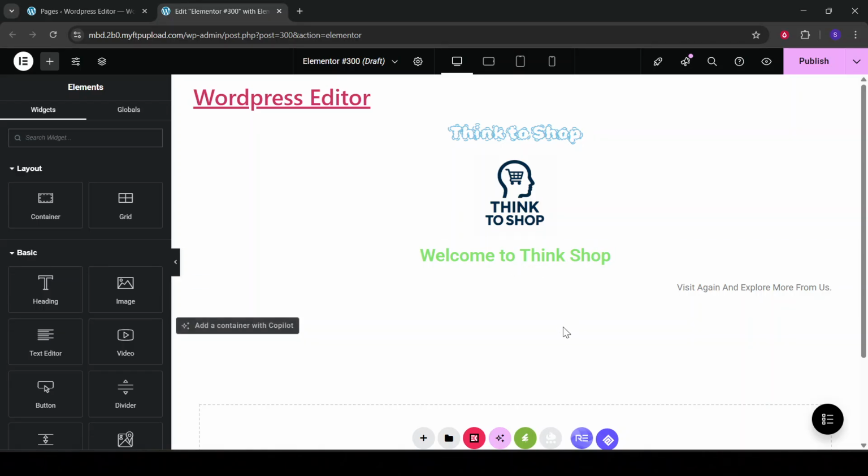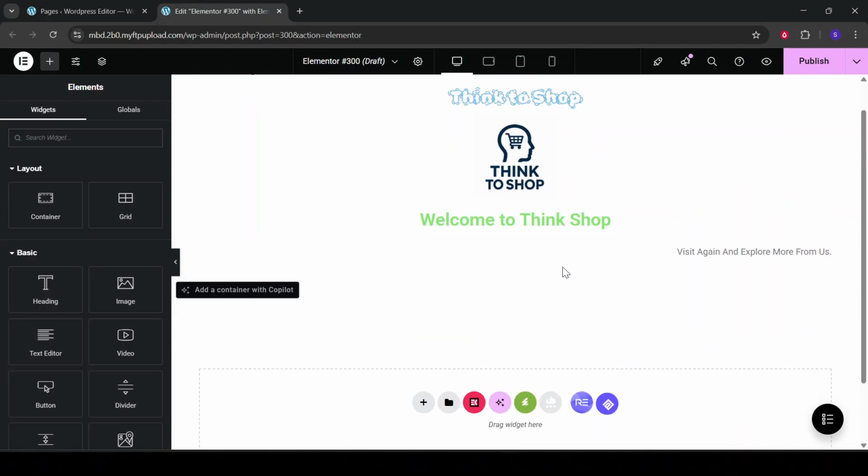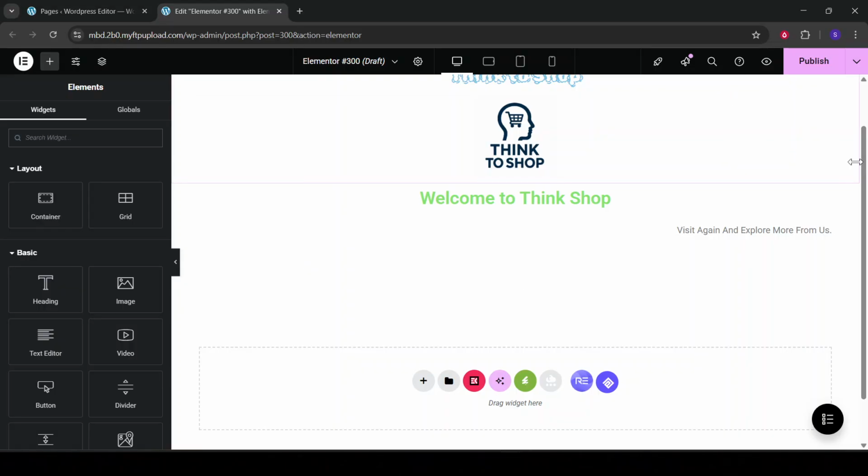the perfect look. Finally, once you're happy with the layout and content, click on the green Update or Publish button, depending on whether you're editing a current page or creating a new one. And that's it. Your new design is now live and ready for your audience to see.